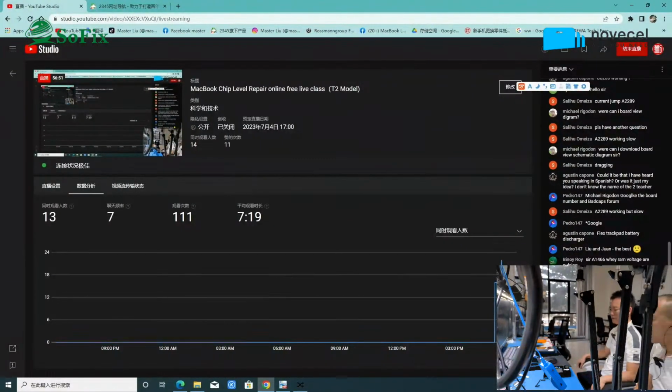Yes. So the fan is not running fast, so the problem is not the temperature sensor. It's about the voltage and the current sensor. So he has to check the current and the voltage sensor. Yes, the voltage and the current sensor.